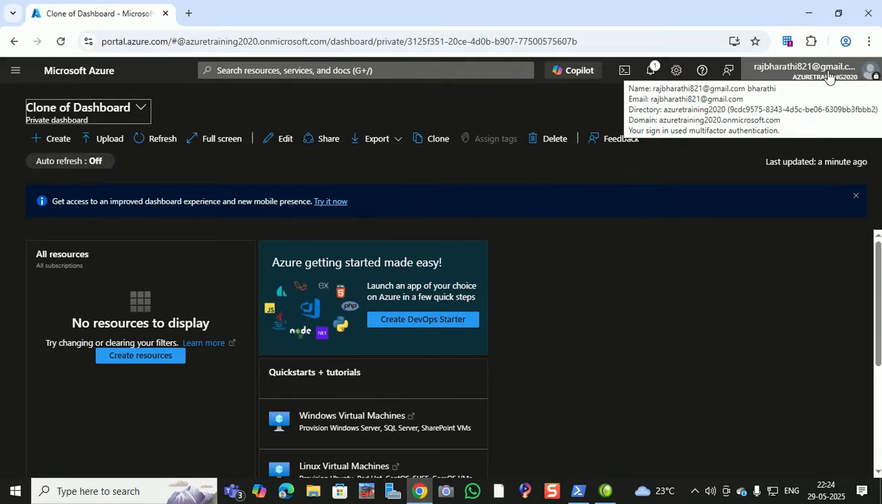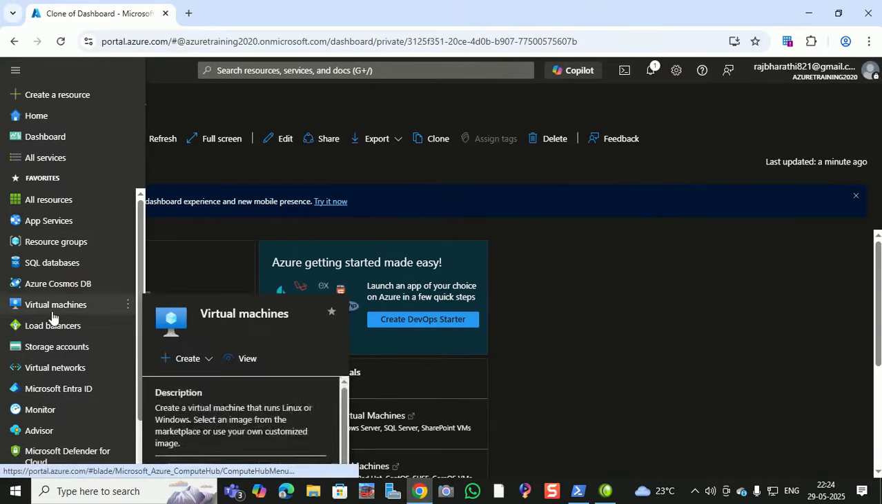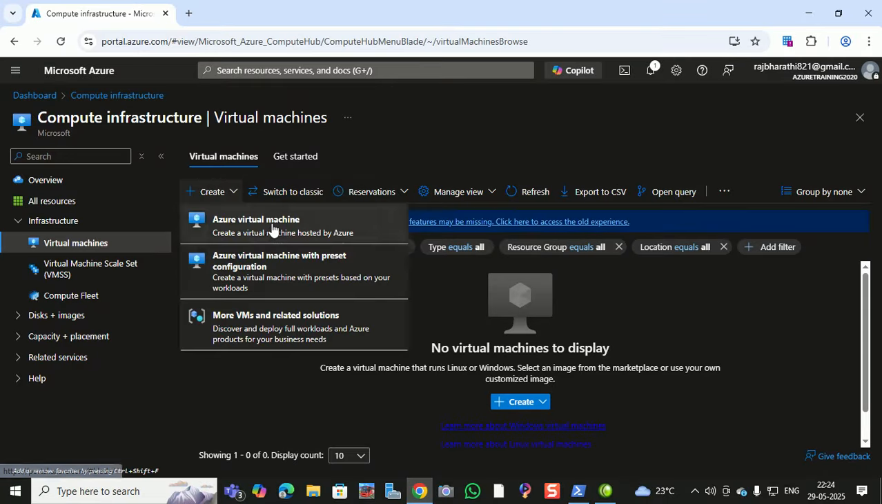So today I will show you how to configure. Today's demo is how to create an Ubuntu VM in the Azure portal. Go to portal.azure.com. I was already signed in with my gmail.com user account. Go to the portal menu, go to virtual machines, and create an Azure virtual machine.